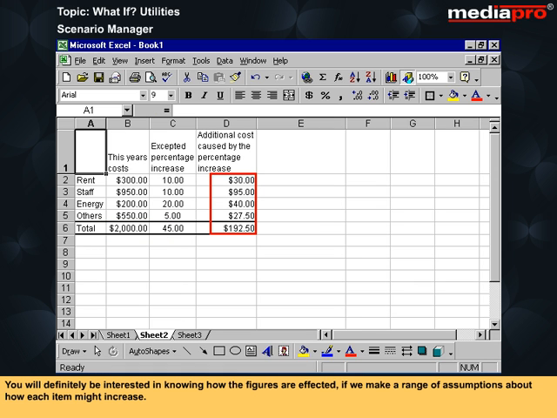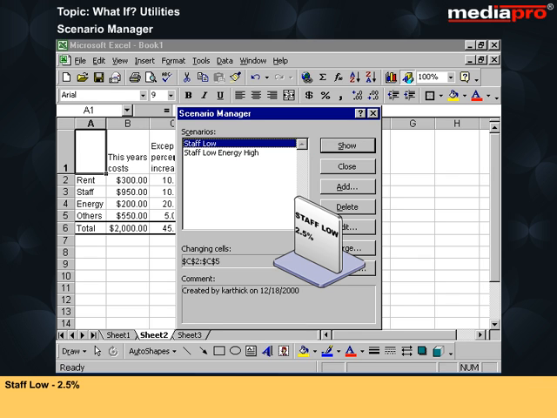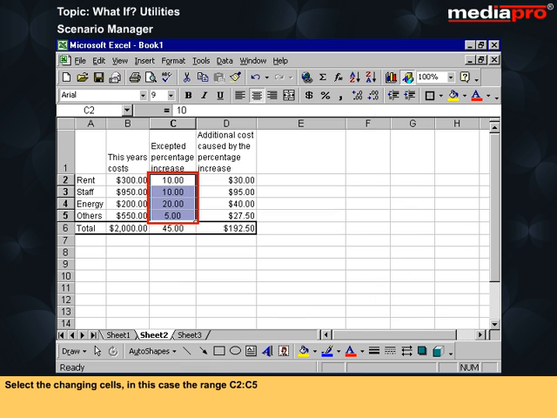You will definitely be interested in knowing how the figures are affected if we make a range of assumptions about how each item might increase. Here, we are going to create scenarios for the following situations once the above data and formulas have been created. Staff low 2.5%, staff low, energy high 2.5%, 35%. Select the changing cells, in this case the range C2 to C5.